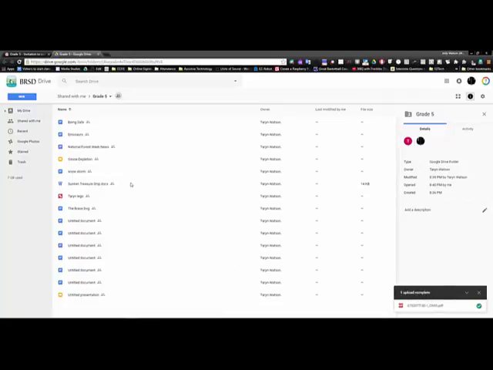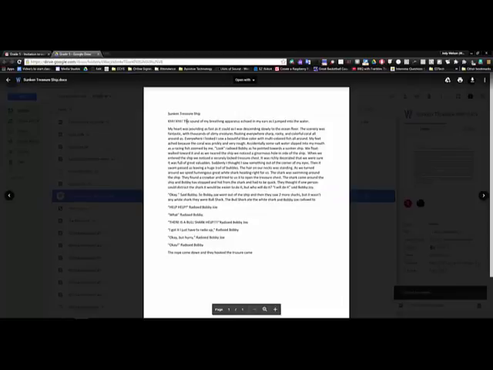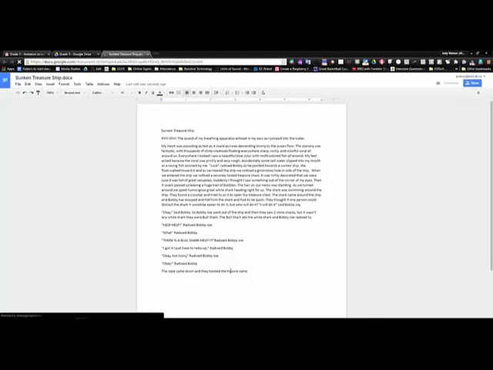Again, you'll notice that there are two types of files. These are different. We have Sunken Treasure Ship. This is a Word file, so there's nothing I can do to it. I can't edit it. I can preview it, but I can't see where that spelling mistake is. I can't make any changes. I can open it with a Google Doc. That's going to convert it from a Word file to a Google Doc file. And then I can actually make changes to that document.